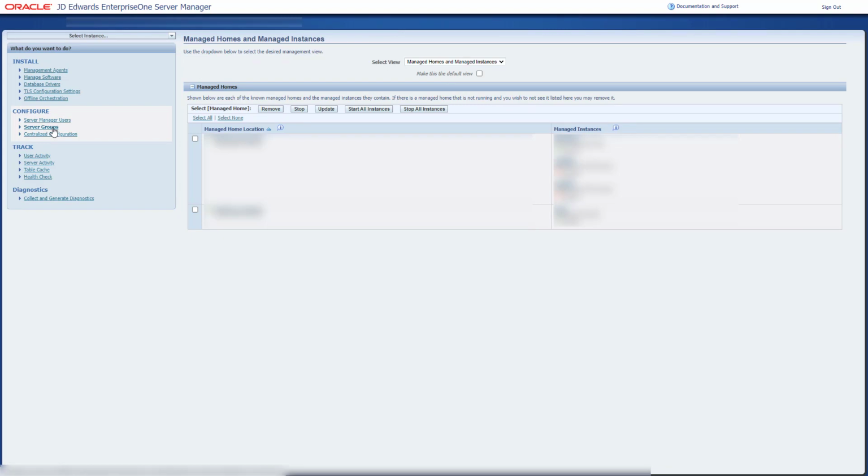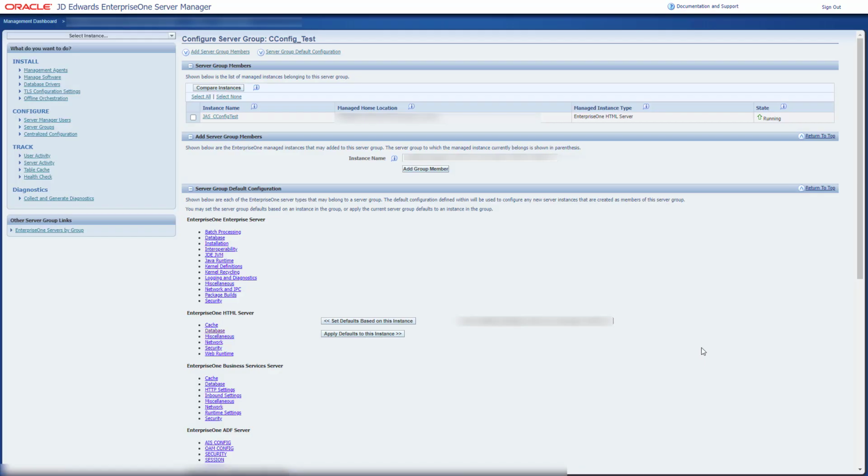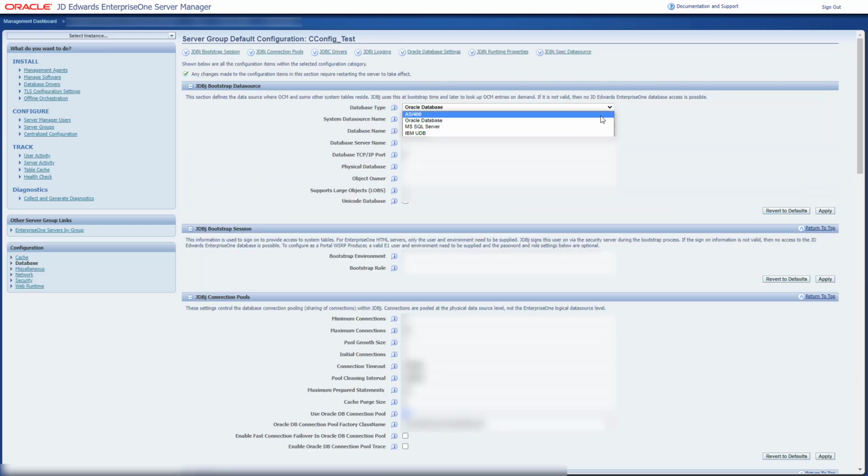Access server groups in the Server Manager console. Navigate to the Server Group Default Configuration section and access Database under Enterprise 1 HTML Server. Update the database type to MS SQL Server and apply the changes. Open the newly created HTML instance.